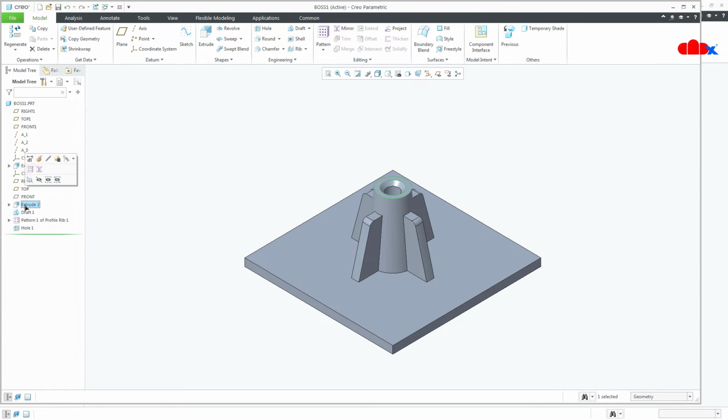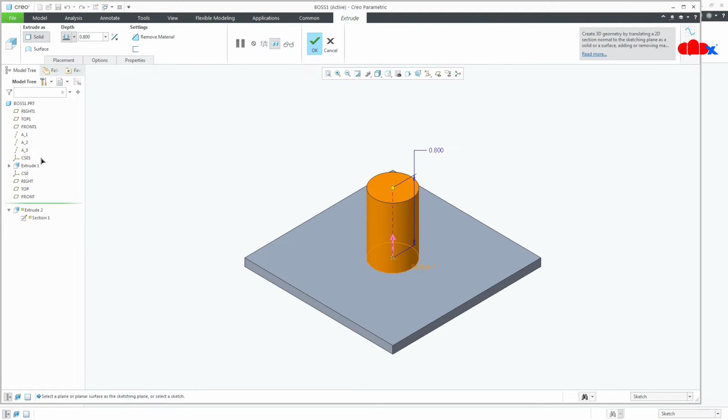Then I have extrude. Now if you edit this feature, you will see that this is going from bottom to top.